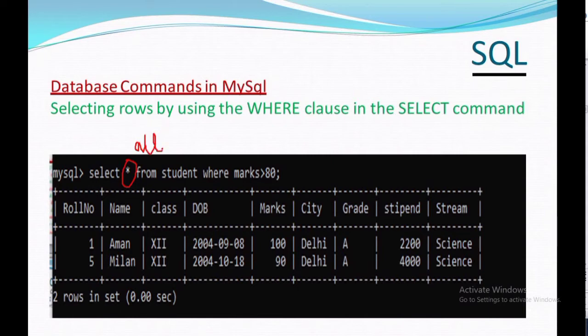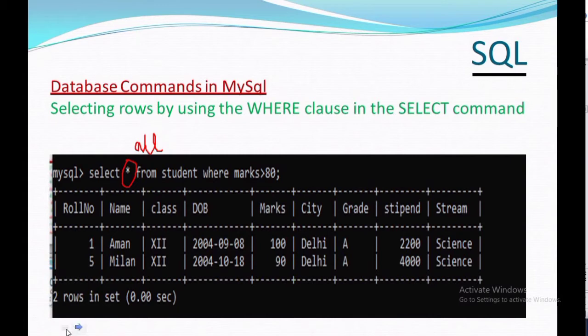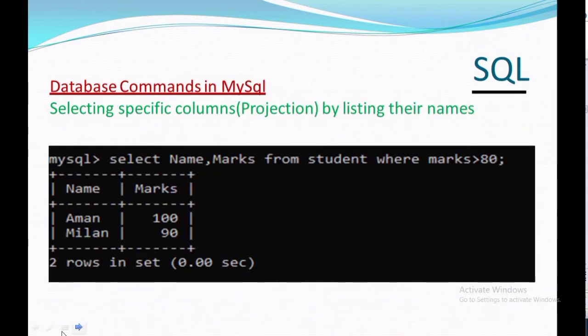Likewise, we can select specific columns of the table. For that, we have to give the names of the columns instead of star. I just want to see name and marks in the student table whose marks are greater than 80. Then I have to write select name comma marks from student where marks greater than 80. As you can see, only two names are there whose marks are greater than 80.